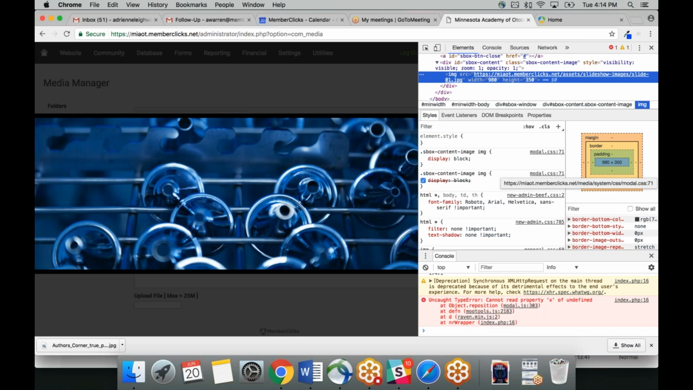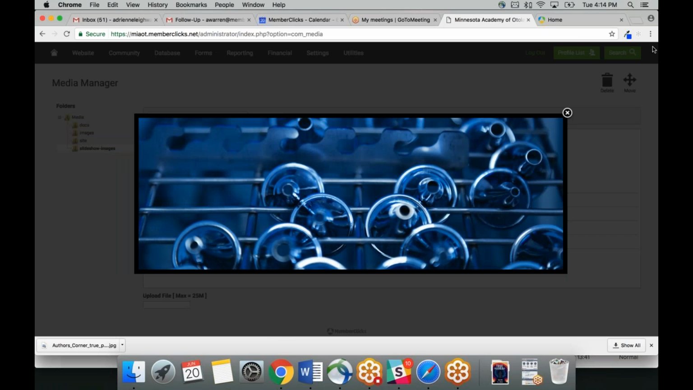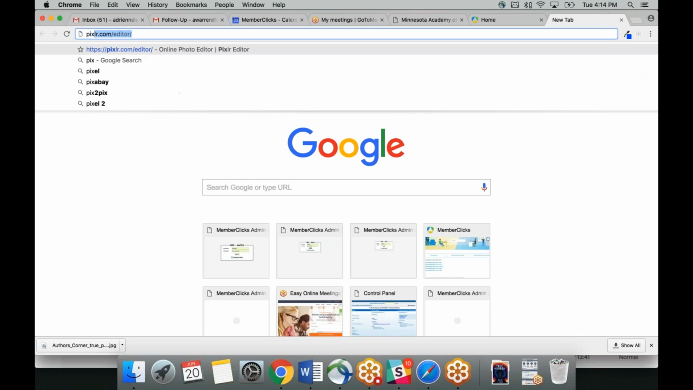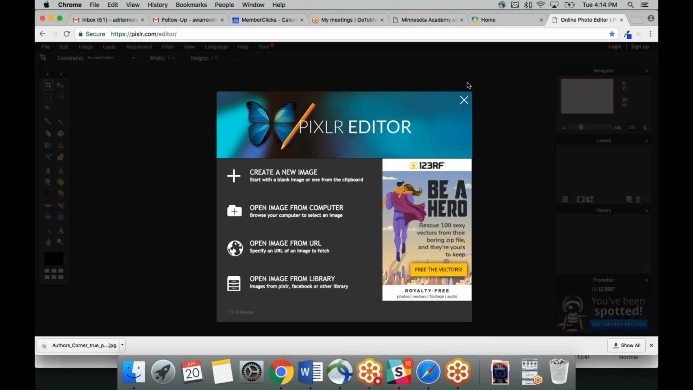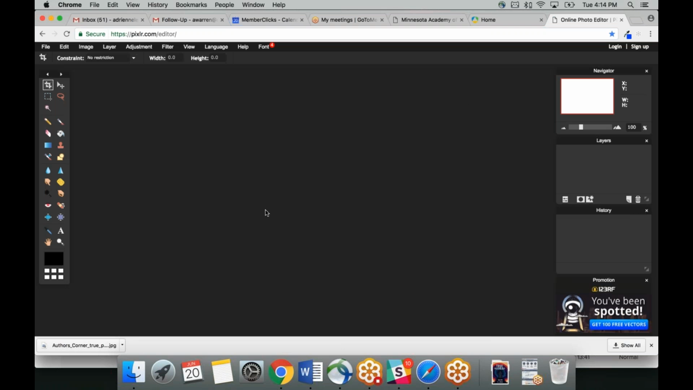Okay, and how do I do that? How do you make an image maybe like that size? Yes. So I typically use Pixlr, and I can send you the link for Pixlr. It's what I use for my photo editor. That's a really good question, by the way. I'm going to send this link to you.